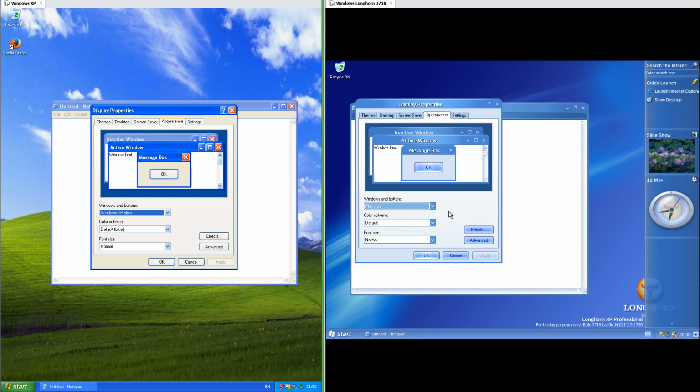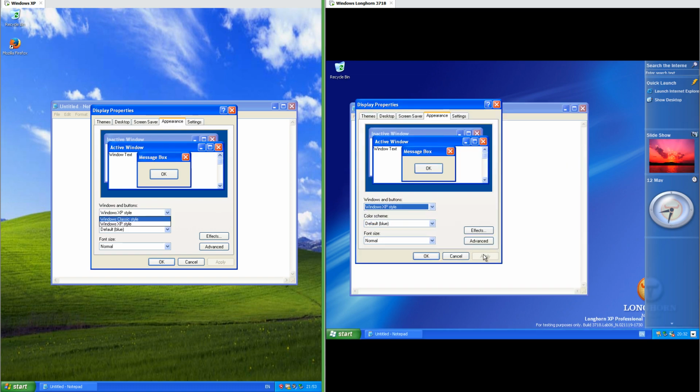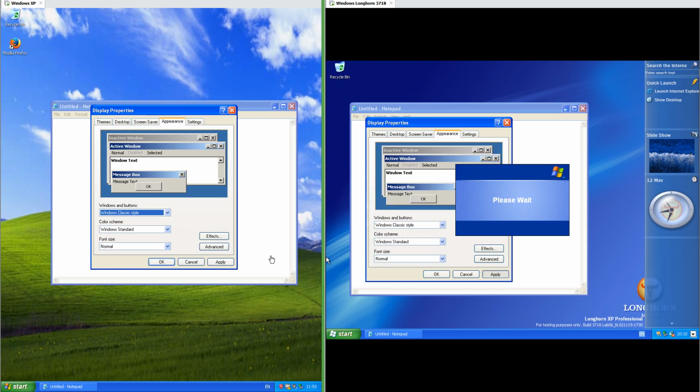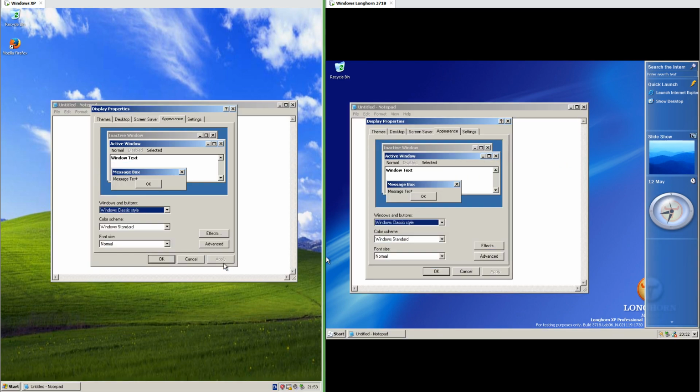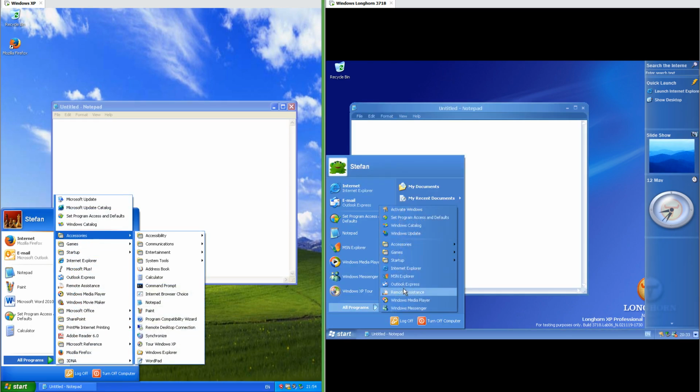Windows XP has what is called the Luna theme. Windows Longhorn has what is called the Plex theme. In Windows Longhorn there is also an option to enable the Luna theme. They both also have the option to enable the Classic theme. The Start menu has the same layout in both.